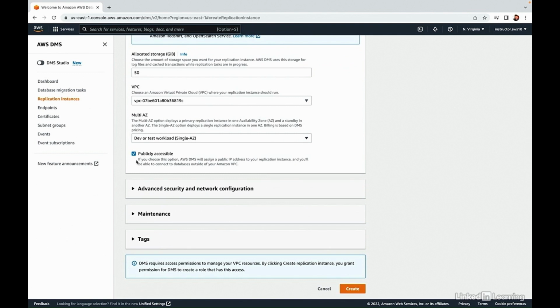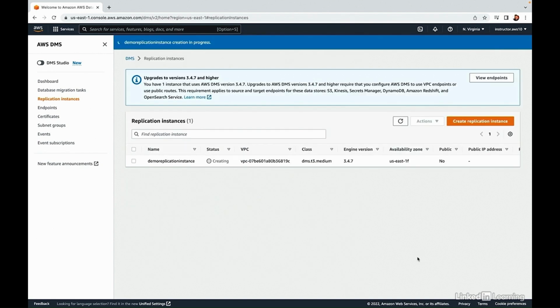So we can have this be publicly accessible, but the instance itself does not actually need to be public. We're not going to SSH to it or anything like that. We're going to configure it from here in the AWS console. So it's going to be able to talk out to the public internet, so it can talk to both of these databases, but we can uncheck that so it itself is not publicly accessible. Everything else can stay at default. Click Create.